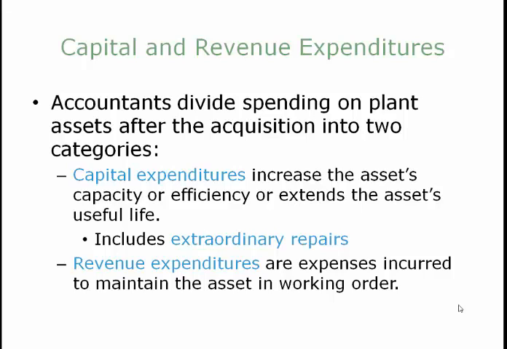Now, here's something that's kind of interesting, and we'll illustrate this in a minute. But let's talk first. There's capital expenditures and there's revenue expenditures. Capital expenditures increase the capacity or efficiency of an asset's useful life, whereas revenue expenditures are basically just expenses. So let's look at a simple example. If you have a vehicle and you are changing oil for that vehicle or putting tires on, those are revenue expenditures. But if you have that same vehicle and you're putting in a new engine or a new transmission, those may or may not be considered capital expenditures.